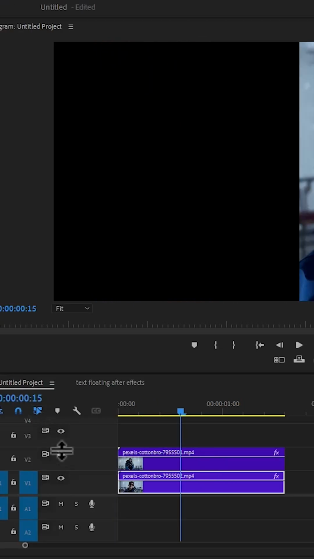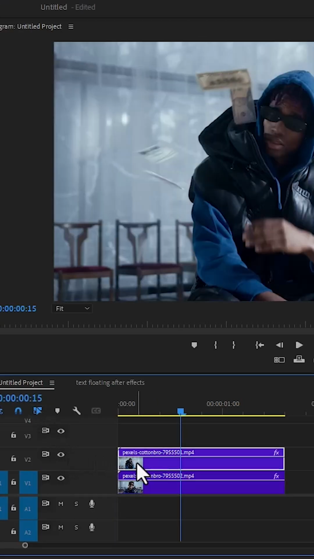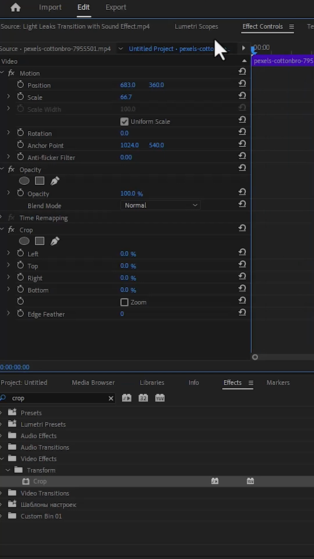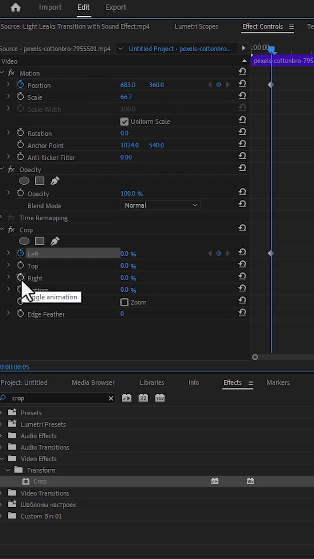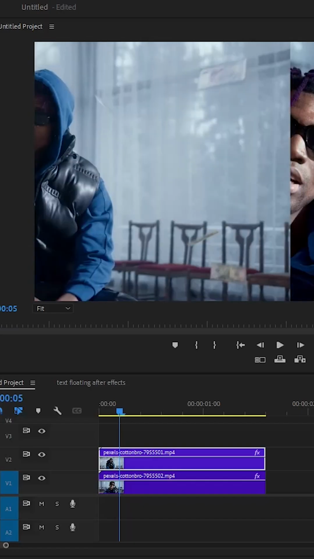Toggle on the clip in track layer 2 and select this clip and move your player to the start of this clip and move forward 5 frames and toggle on the stopwatch next to position, left, and right crop. And change the position value so that this clip is now completely off screen to the left.